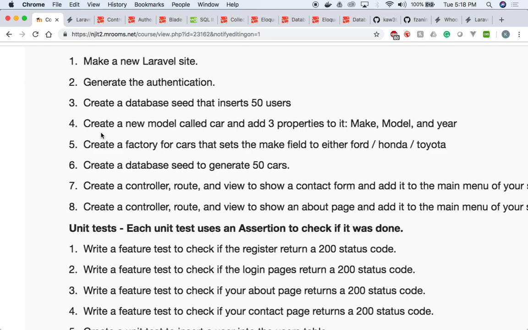Create a factory for cars that sets the make, model, and year to either Ford, Honda, or Toyota. You could work on that. That part is just inside Faker. It has an option which allows you to set 3 different options, and it'll randomly assign one of those 3 to the field. But you have to research Faker and see that. Faker's pretty cool. You guys doing data science stuff need to know how Faker works, because I guarantee you need fake data.